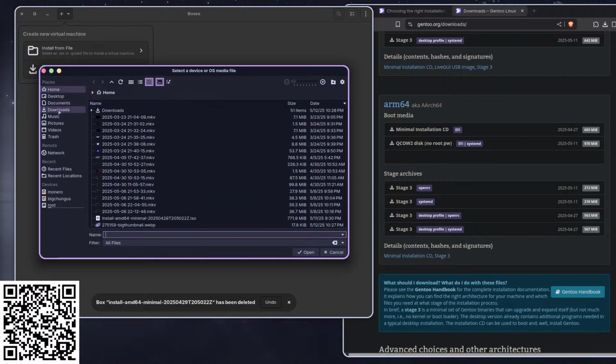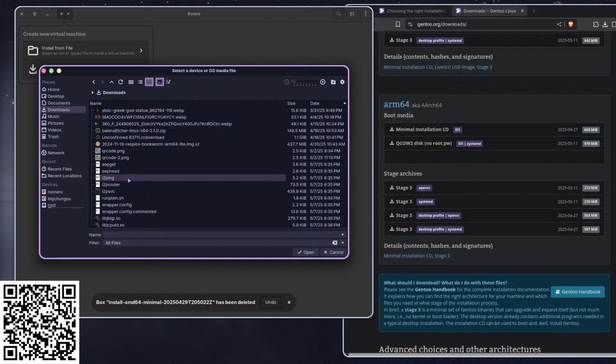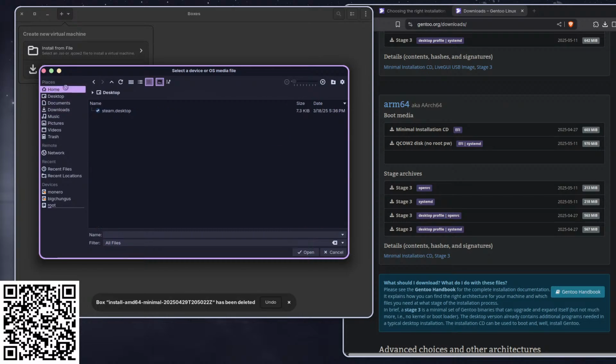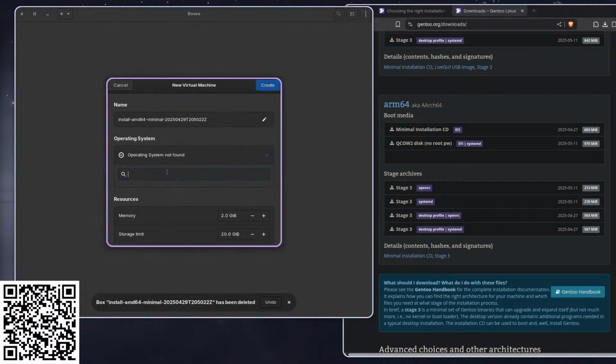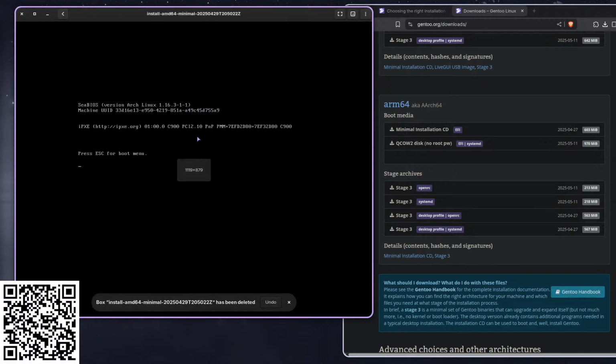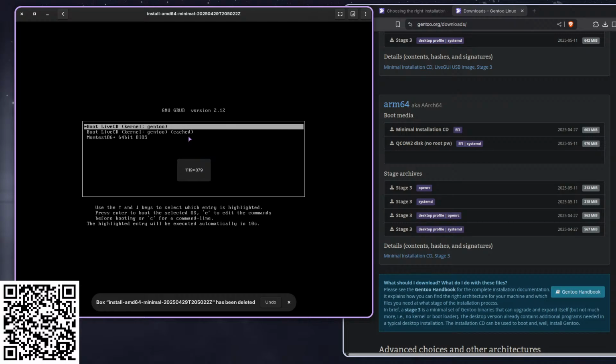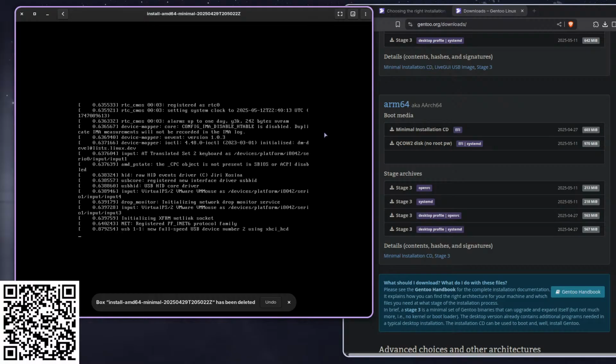Gen 2 downloads. There we go. Gentoo Linux. Let's maybe just do 10, 40, and then create. Boot live kernel. There we go.